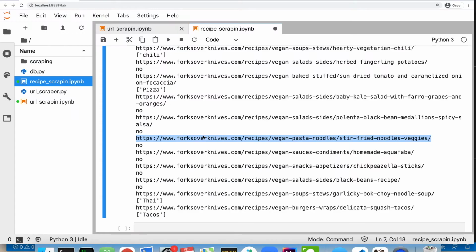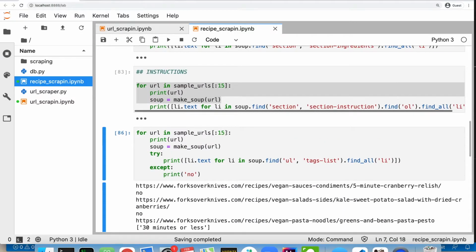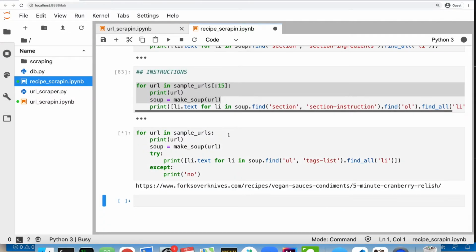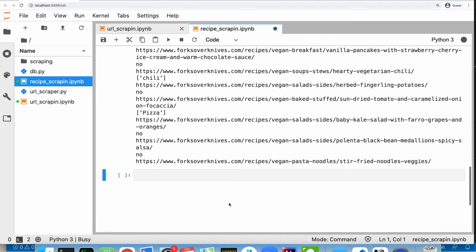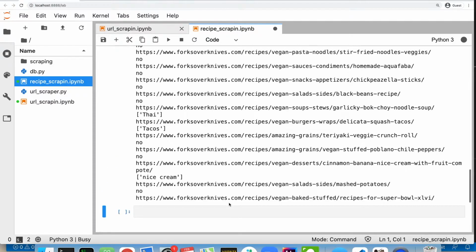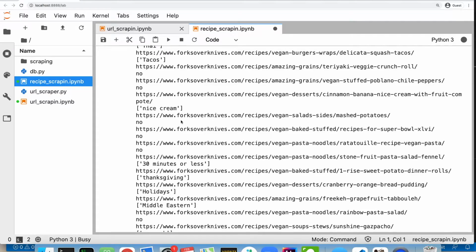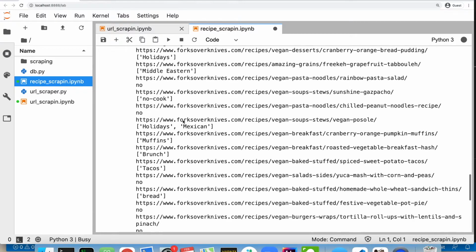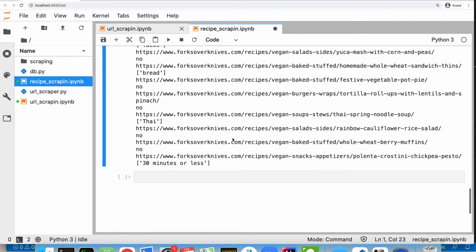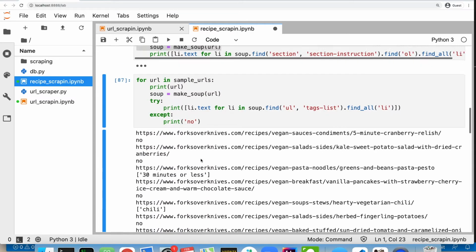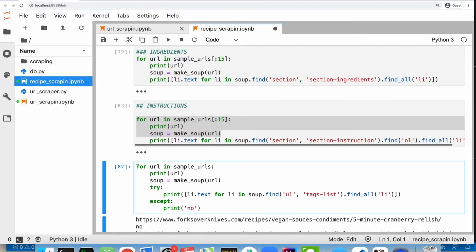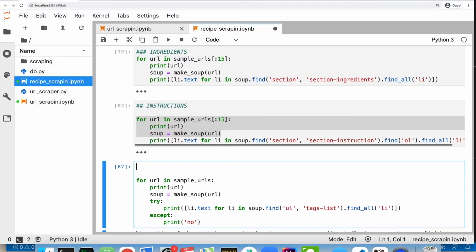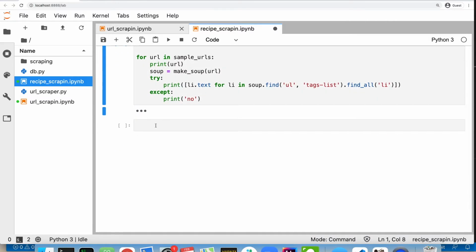That's good. So let us unleash it now that we have our try except. And let's try to find one with multiple tags. Night cream? Nice cream. Middle Eastern. Okay, here we go. Yeah, we're capturing multiple tags. Just had to make sure. Okay, I like the tags thing. So these are all the things we're going to persist.